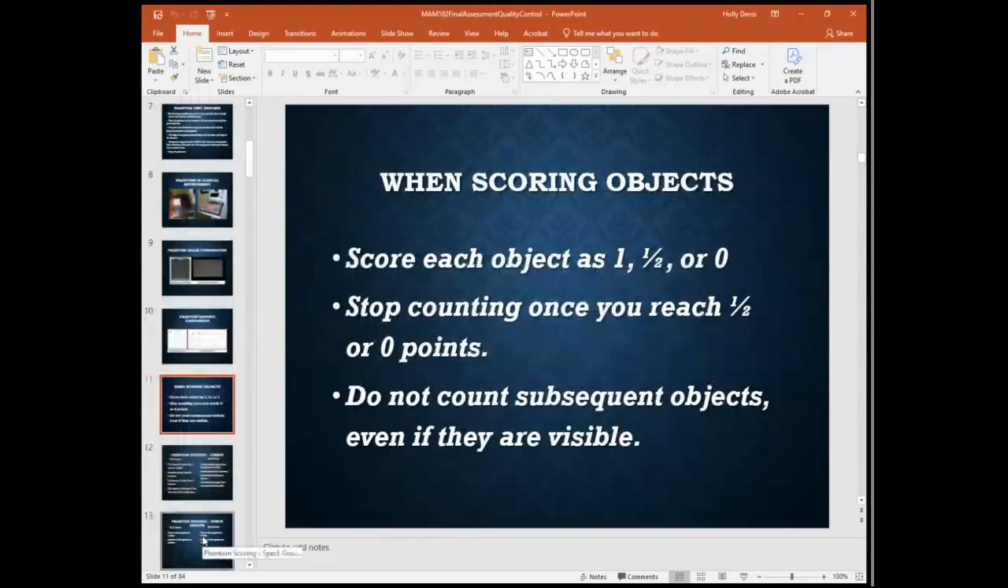Okay, so when scoring your objects, like I said, the way I said that wouldn't pass if that was really all I was seeing. You score each object as 1 point, a half a point, or a 0. However, you do have to stop counting if you do not give a full point. So if you only score a half a point or a 0, and then you see like the next mass is completely clear, you can't count that, because you are counting in order from left to right, top to bottom.